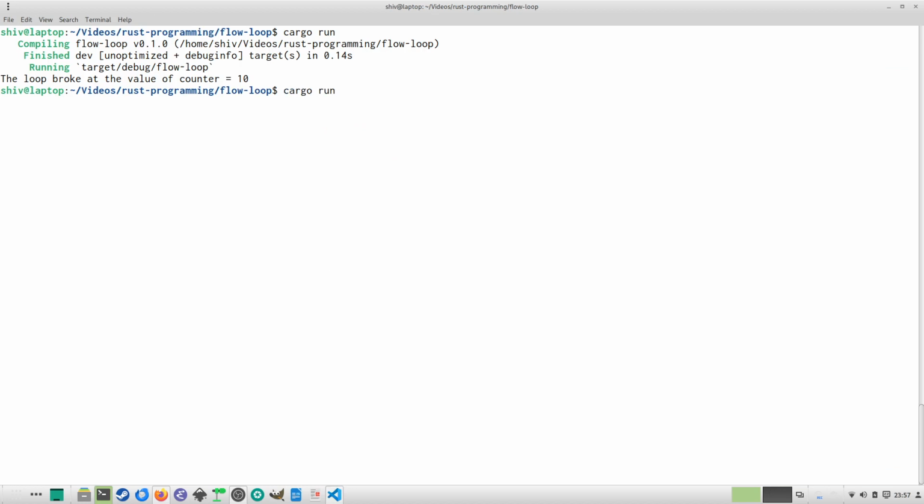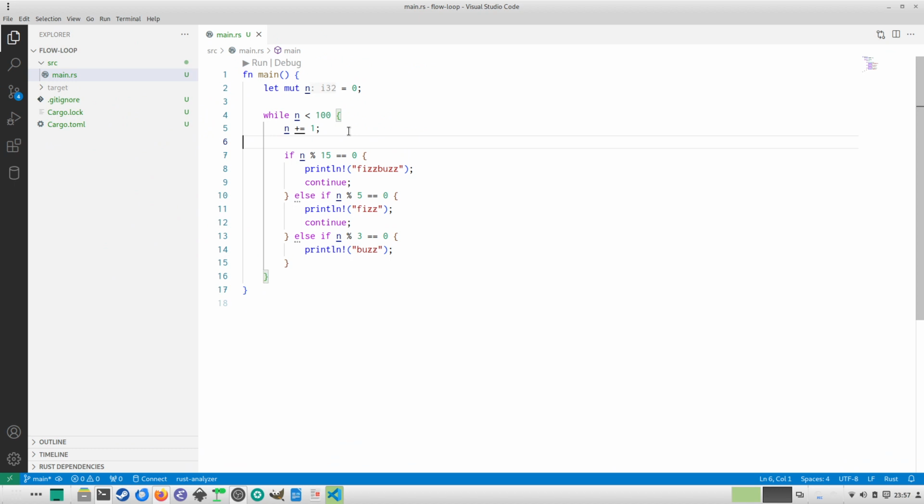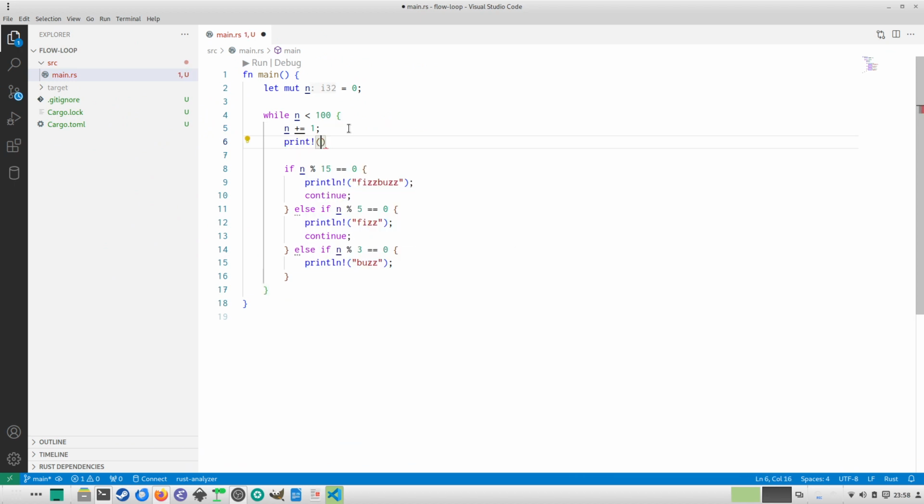Let's run this. If you want, you can print the value of n also for convenience. You can print, we don't want a new line, we simply want to print n. So we use the print macro.